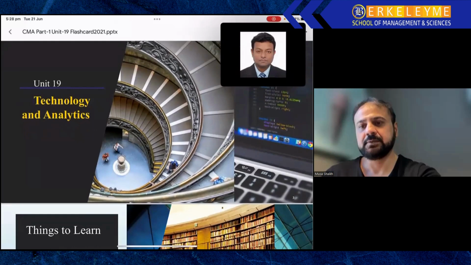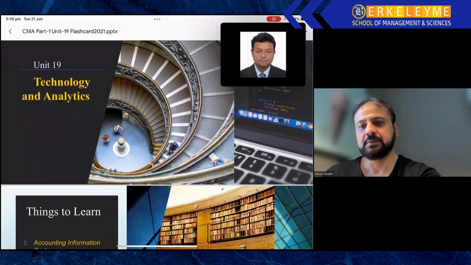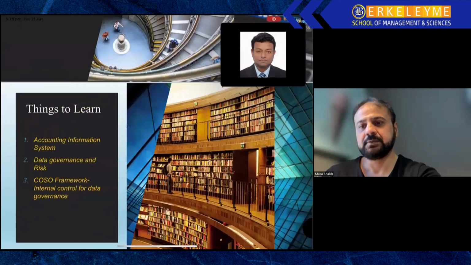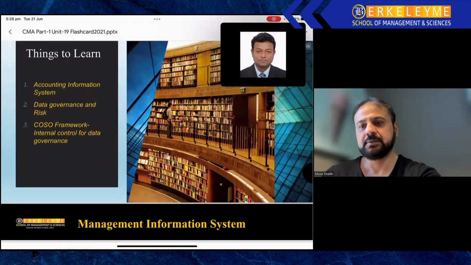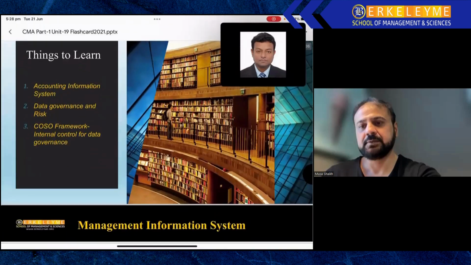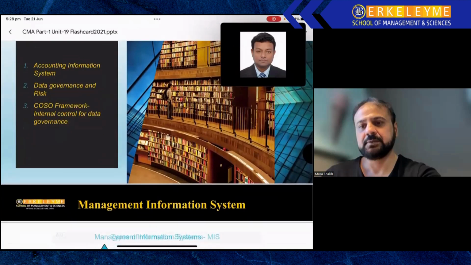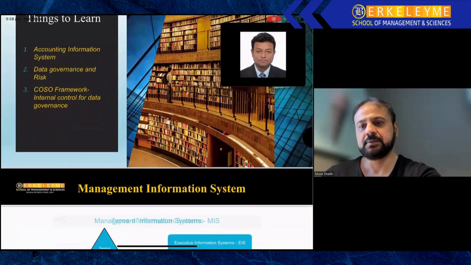Start unit number 19, technology and analytics. Very interesting topic, very useful. It has been recently added in the CMA course. It was never there before. So we'll see what accounting systems are available, what is data governance and risk, and what is the COBIT framework, internal control for data governance.